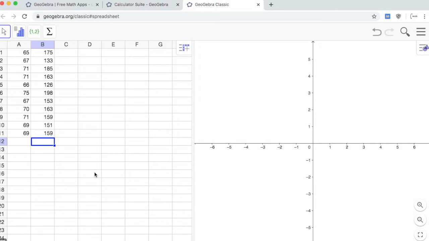The context right now doesn't matter. We just need to learn the mechanics of using GeoGebra for this task. So please pause your video and go ahead and enter the data as you see here. All right, now that you've paused your video, go ahead and highlight all the data. Use your keyboard. It's a little tricky to use your mouse, at least for me.